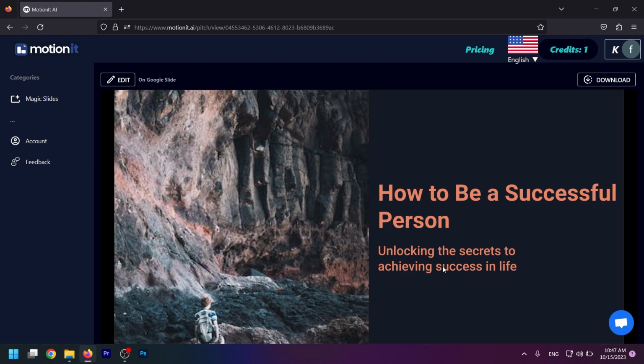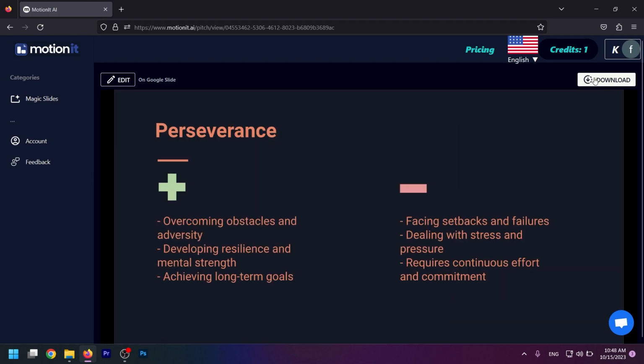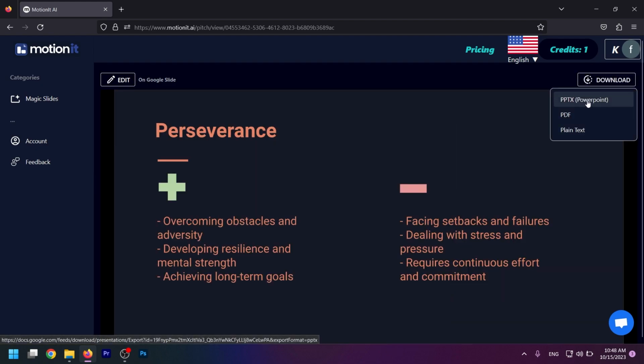Your PowerPoint is ready. In these icons, you can download it as a PowerPoint, PDF, or plain text. Now we want to download it as a PowerPoint presentation.